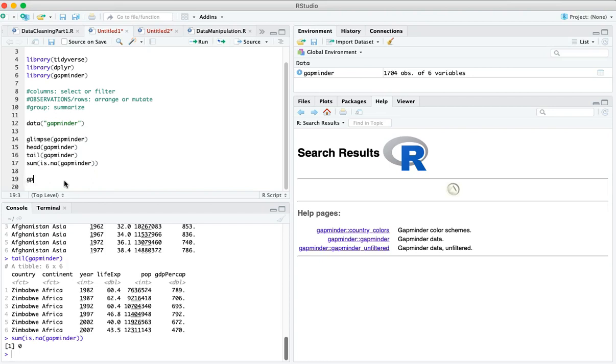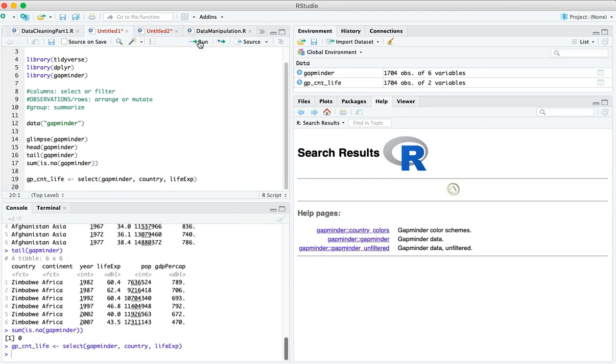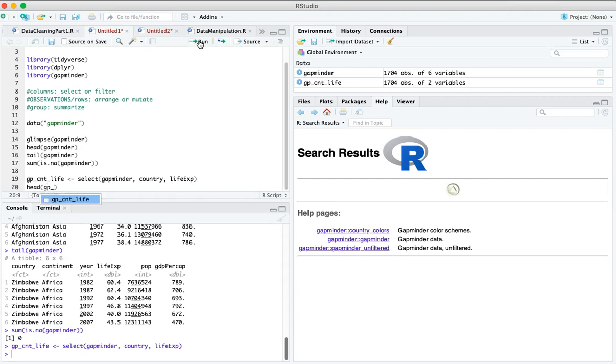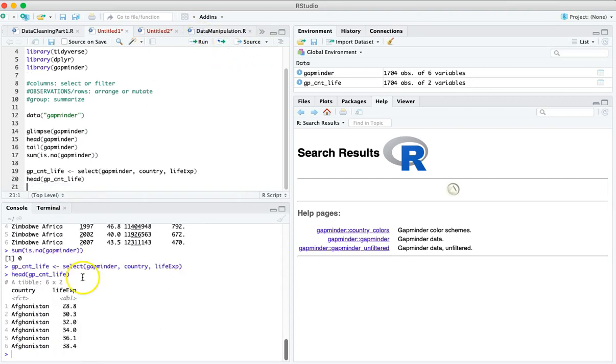So I'm going to call my new data set GP CNT life, because it's going to be just country and life expectancy. I'm going to assign this to select, and the select function wants a data set, so I'm going to pass it the gapminder data set. I'm going to tell it which 2 columns to select: country and life expectancy. Go ahead and run that. I have no idea if that worked or not, so let me look at the head of that and make sure. And it looks like it did.